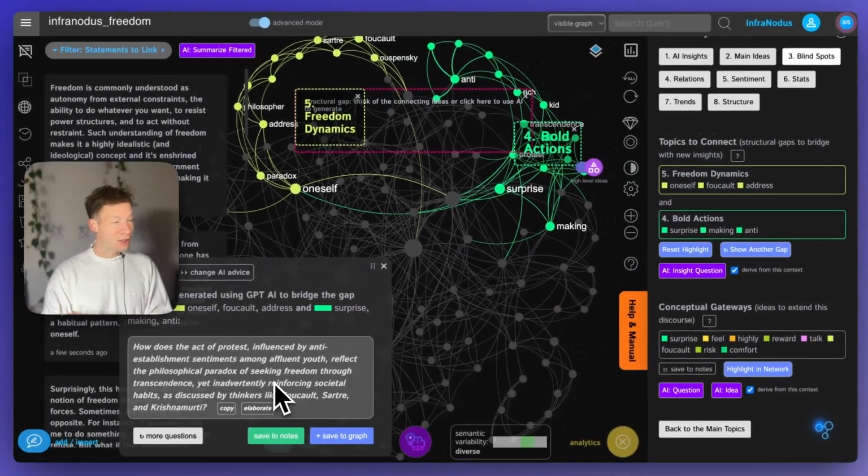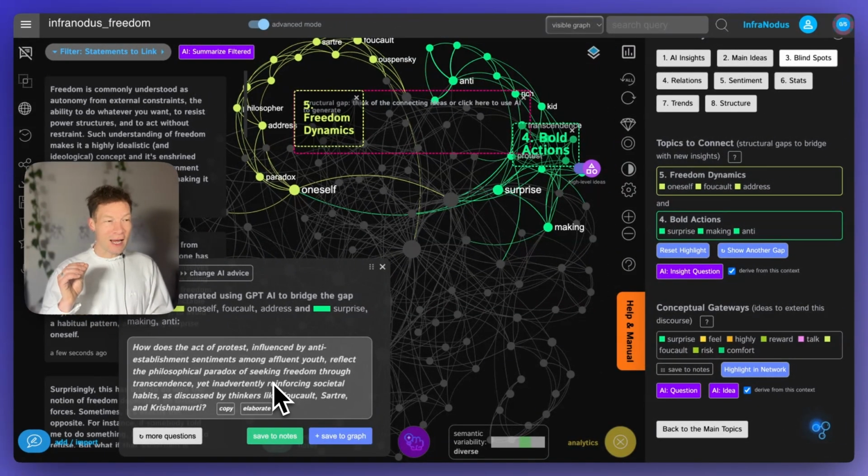So as you can see, it's pretty interesting because it asks a very deep question that might not have a direct answer. And this is exactly because it's focusing on the gap between the topics that I talked about in this text, but that I didn't connect yet. And I can either think of the answer to this question myself, or I can ask the built-in AI to generate an answer.